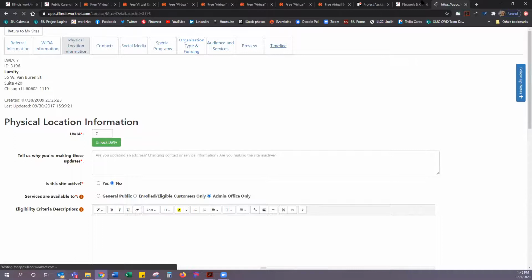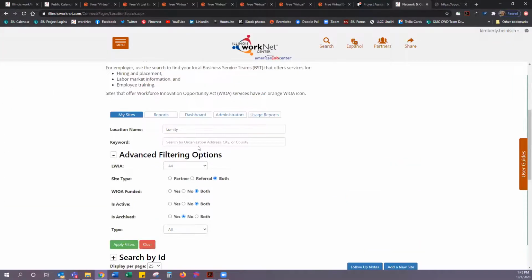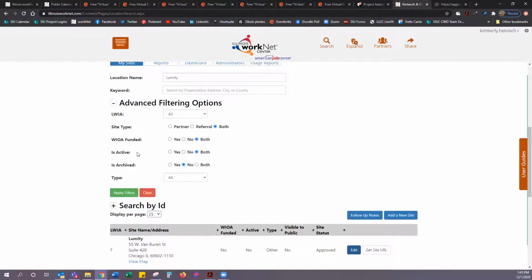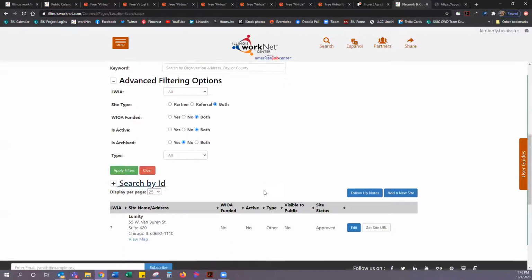So for Lumity, once you type it in, you can just apply the filter. Because a lot of the sites are inactive due to not being updated every 6 months. How the system works is you'll receive an email notification every 6 months telling you that the site needs added or updated. This is just to ensure the information is correct. So because a lot of these sites are inactive, be sure that you check for both, for active or inactive, because if not, it won't show.